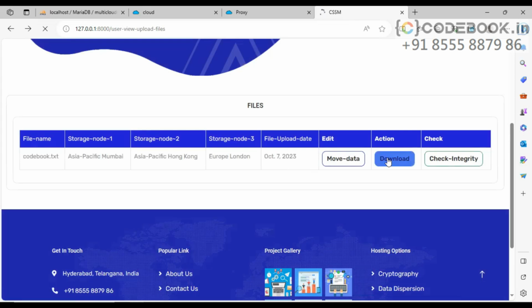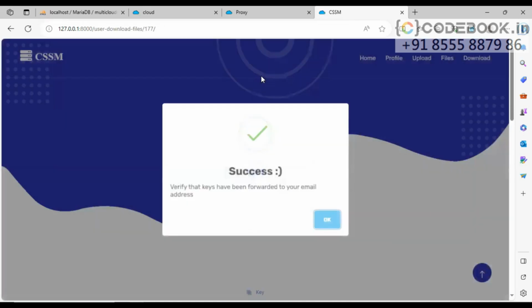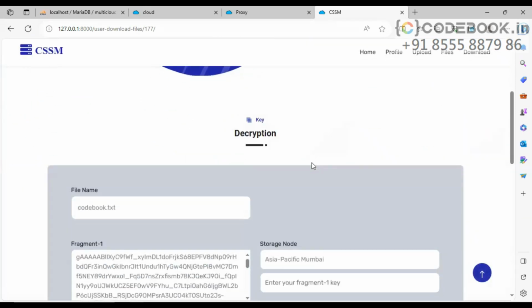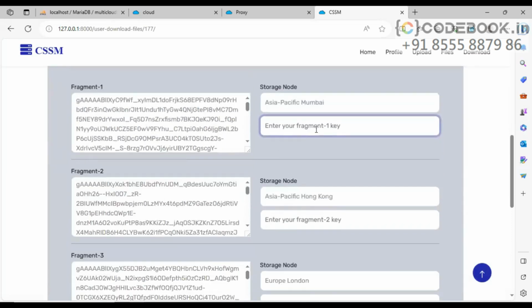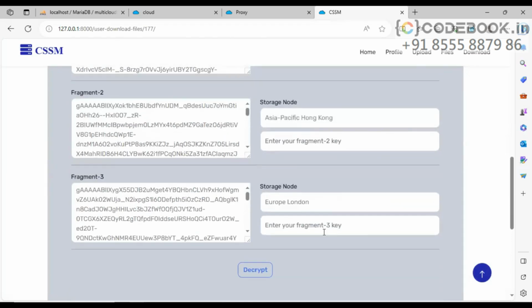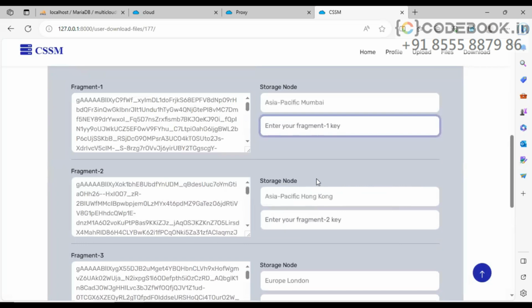Once I click on download, I should receive some sort of key. Verify that the keys have been forwarded to your email address. So I have received keys for every fragment: fragment 1 key, fragment 2 key, fragment 3 key. Let's go and check my mail and try to provide the keys here. Unless the keys are provided, I will not be able to decrypt this.